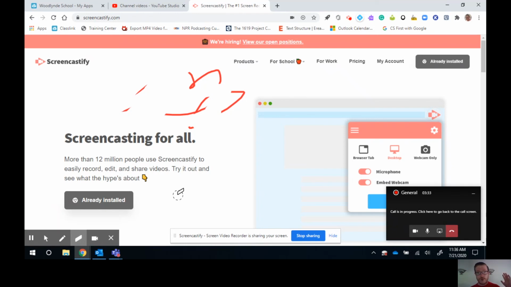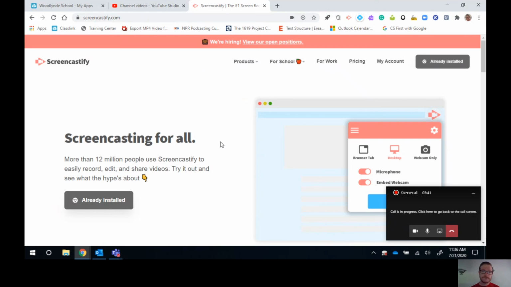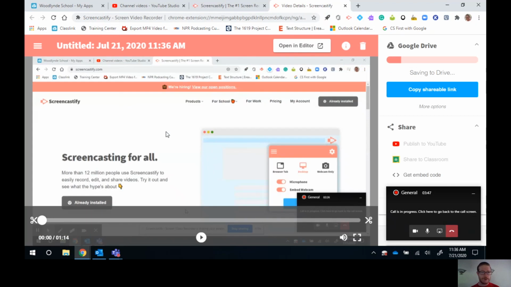Whenever you're done going through the instructions for a project or walking through a lecture or a PowerPoint or whatever it is that you're recording, you just hit stop sharing, and that will stop the Screencastify recording. It'll open up a new tab where it shows you your video. It automatically names it based on the timestamp, but it's up to you. You can name that whatever you like.